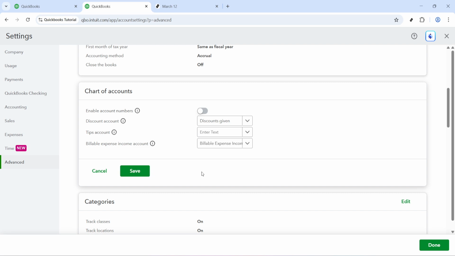That's it. You've aligned your fiscal and tax years, confirmed your accounting method, enabled account numbers, and set smart defaults for discounts, tips, and billable expenses. With these advanced settings in place, your QuickBooks file will be cleaner, your reports clearer, and your close a whole lot smoother.